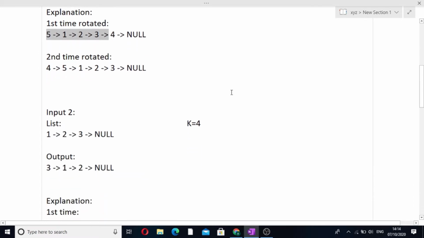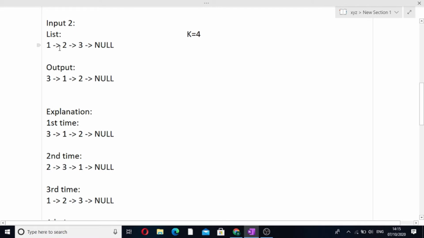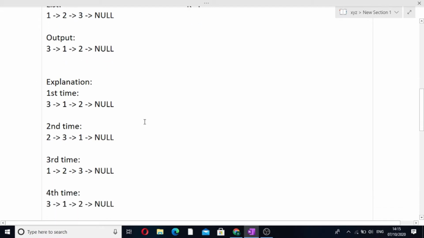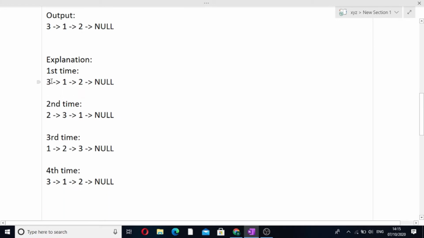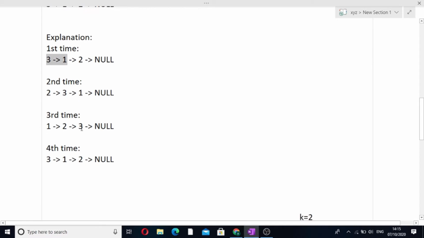Now let's look at another example. Here the length of the list is 3, our list is 1, 2, 3 and k is 4, that is we have to rotate this list 4 times. So what will be the output? When we rotate this list the first time, 3 will come in the beginning and 1, 2 will be as they are. When we rotate this list again, 2 will come in the beginning and the rest of the list as it is. Then the third time we rotate it, 1 will come in the beginning and the rest will be as it is.